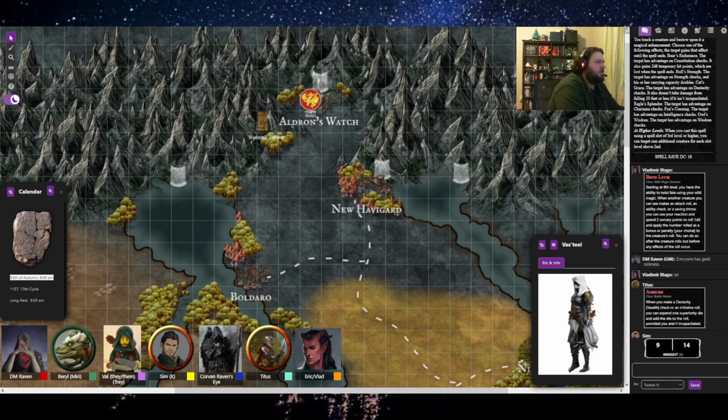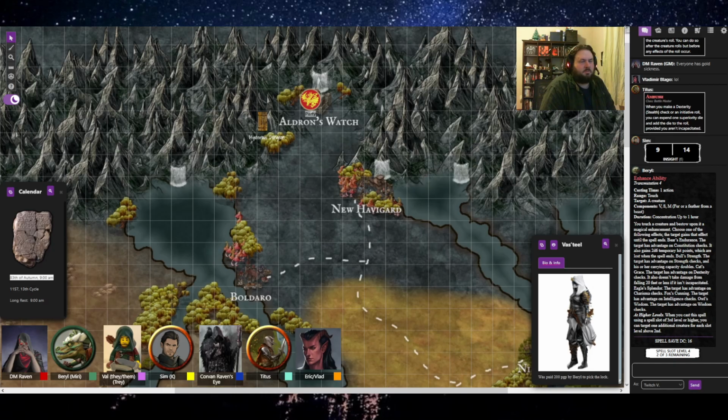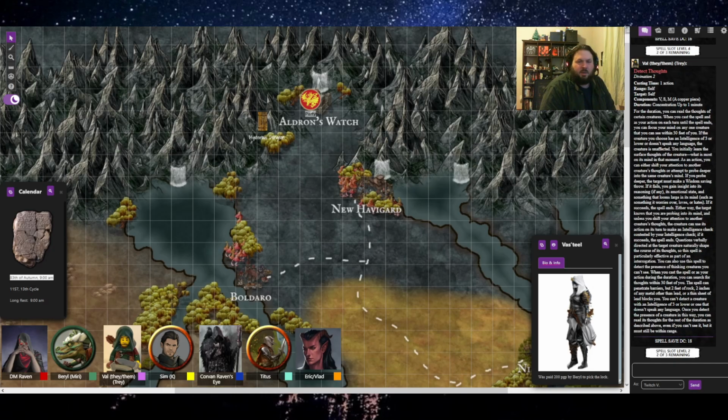So let's see. We should spend spell slots for enhance ability, and when they're casting enhance ability, I will try to cast detect thoughts at the same time. Oh, sneaky. Maybe he'll think I'm casting enhance ability. Yeah, depends on how much Arcana this assassin has.